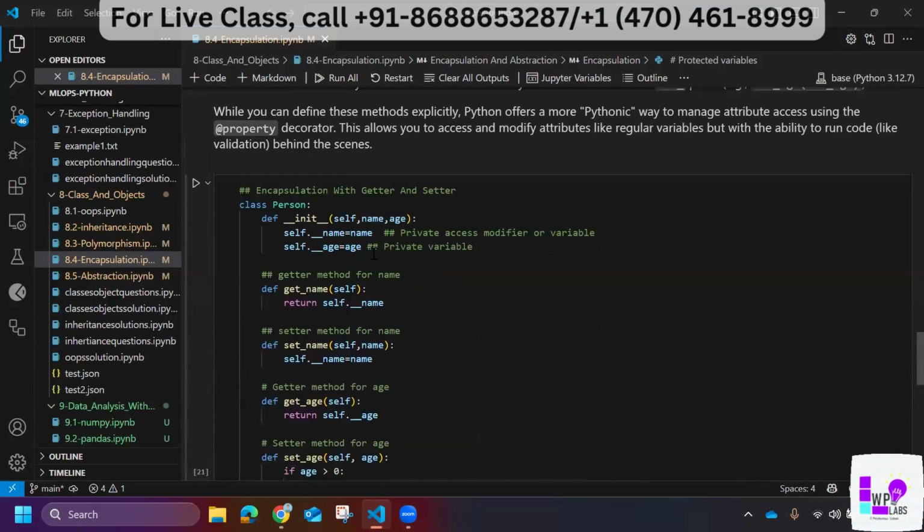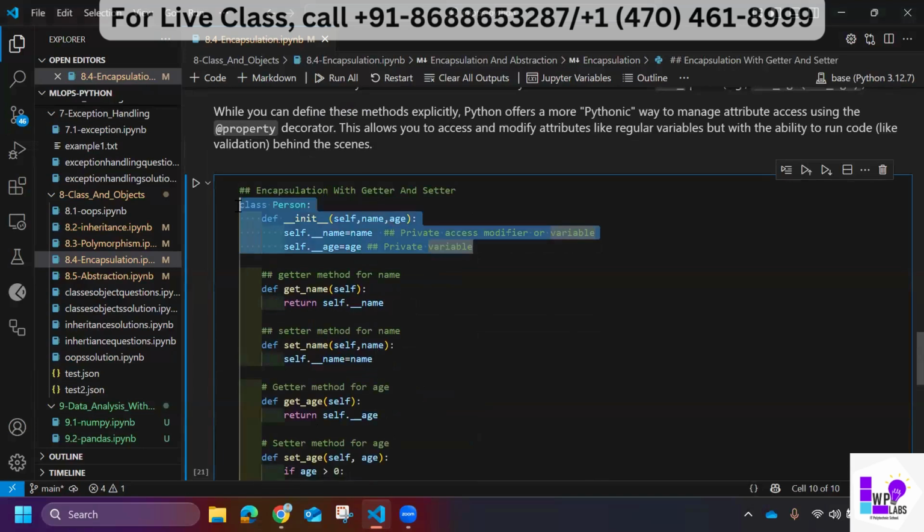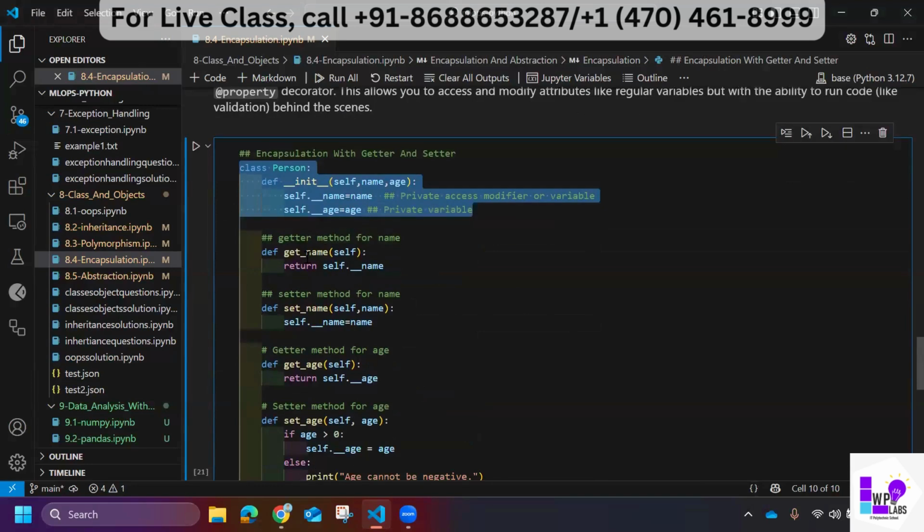Try to understand with an example. So this is your simple class, and I have used private variables because we have used double underscores. Now I have created a getter method. Getter method is what? To get the value. This method can get the value because it is a part of this class. You see the indentation. So private variables can be accessed within the class.